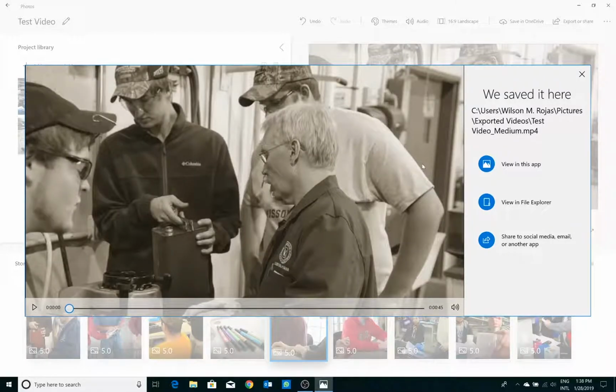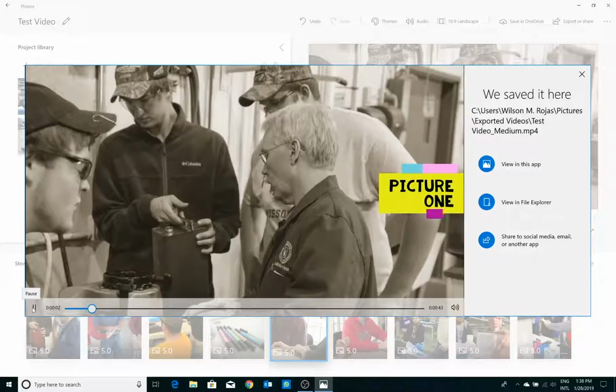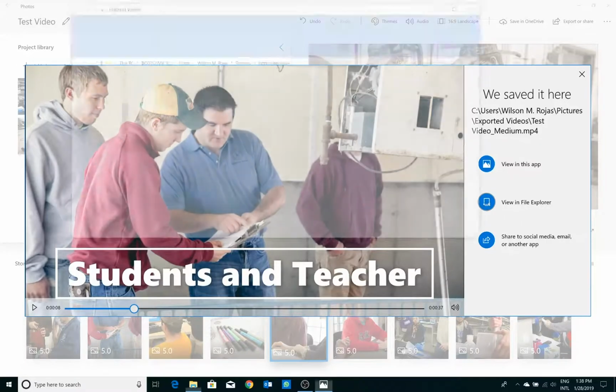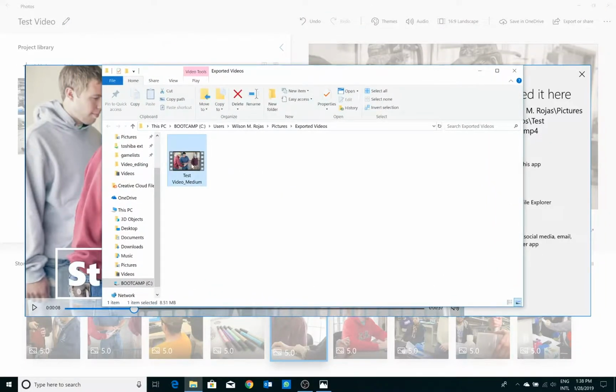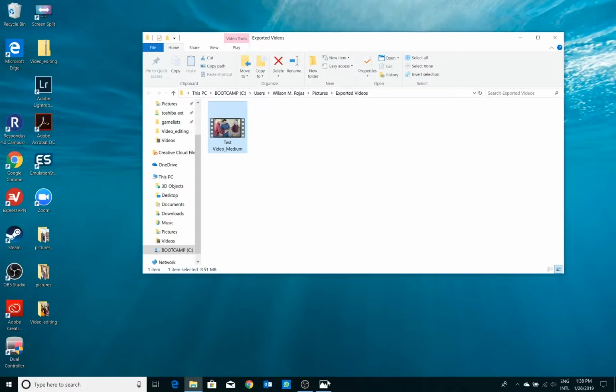So my video is already saved, and this is the path. So basically it's in pictures, exported videos, test video, medium .mp4, and if I play it: Teaching approaches to lessons will vary in order to provide engaging and effective instructional techniques. So I can do that. So basically here I want to click on View in File Explorer. So I do that, and here's the video. So now the video is ready to be uploaded to YouTube if you want to do that. So that's it. If you have any questions, just let me know.